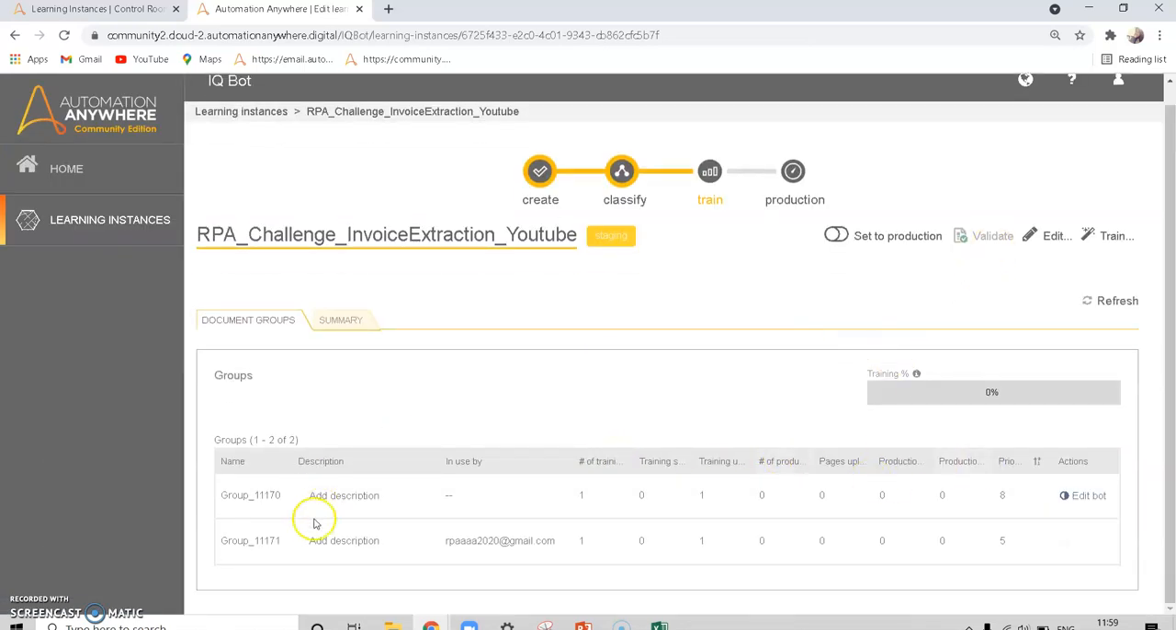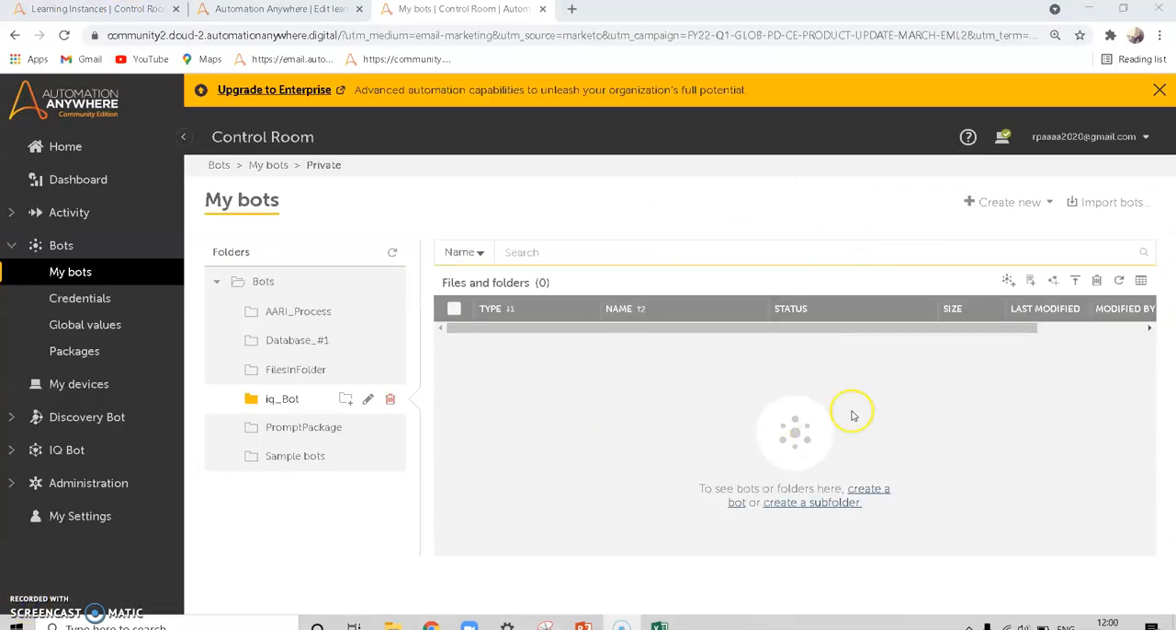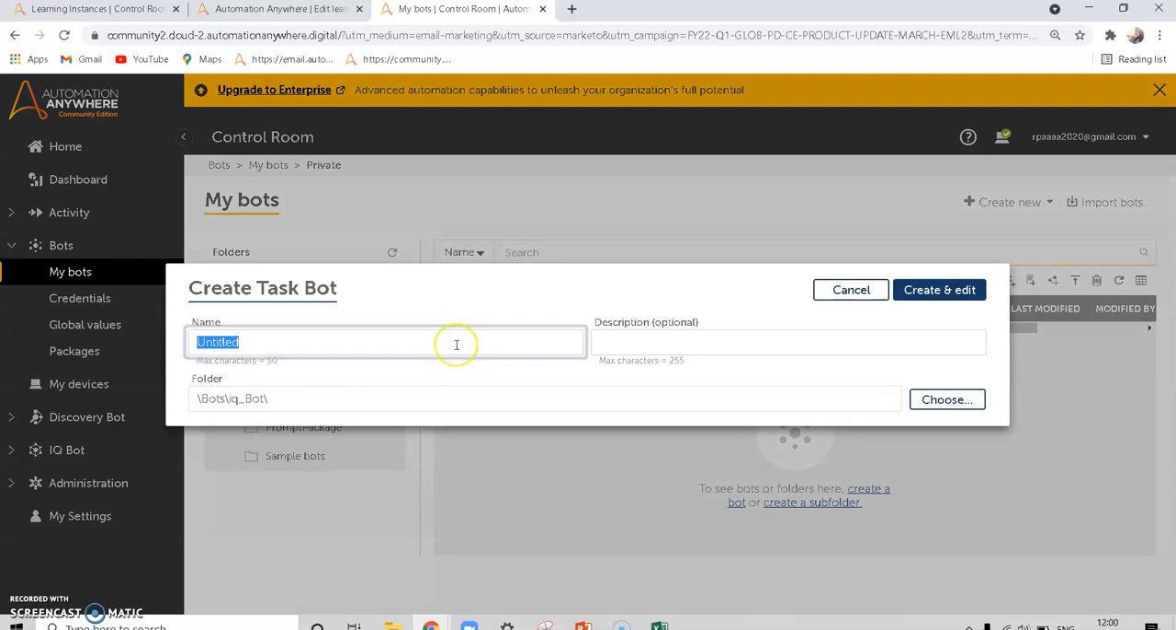Okay. Now after training the IQ bot, what do you have to do? You have to set this IQ bot to production. Then make sure it's in a green tick. Okay, my IQ bot now is ready to bring inside the task bot. We can do that now. So I will create one new IQBot here.